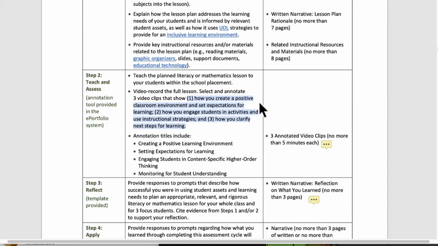It needs to be shown in your video recording. Second, how you engage students in activities and use instructional strategies. Okay, so the involvement and what you're doing to encourage involvement. And then how you clarify next steps for learning. That's often the closure part.